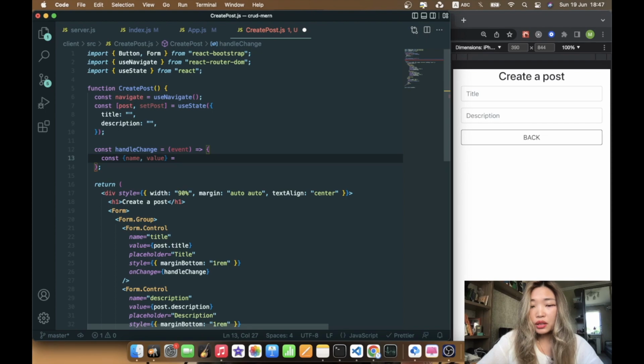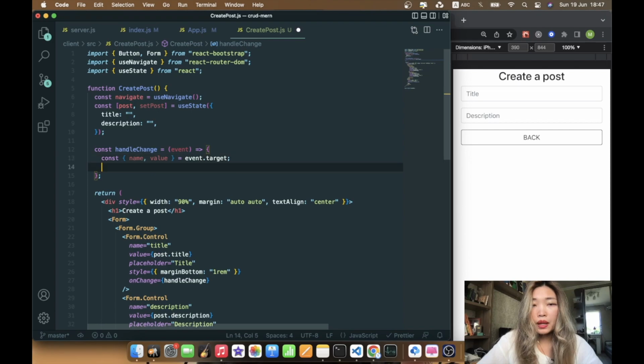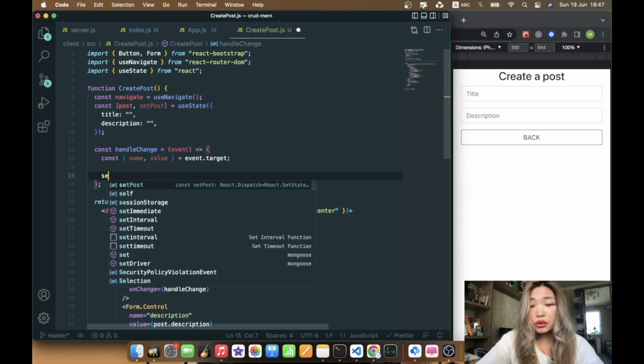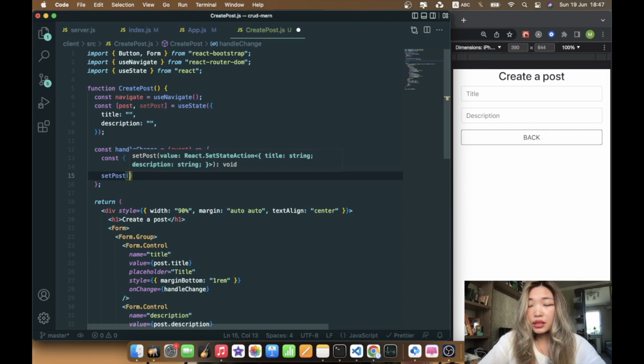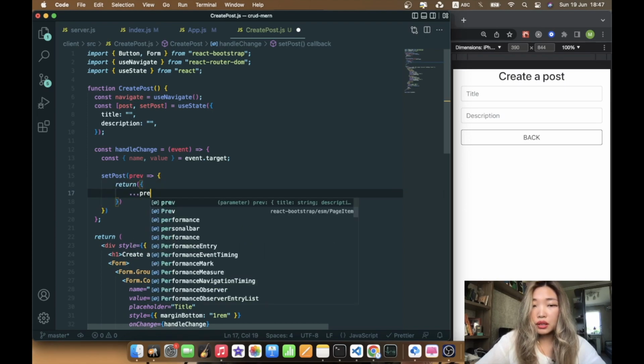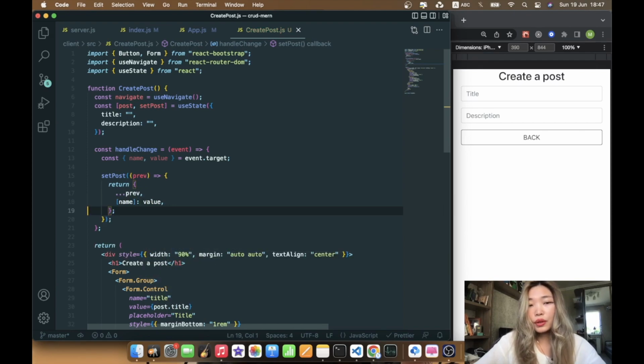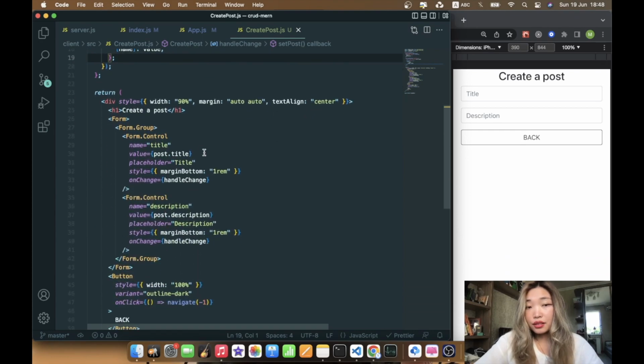We say const {name, value} equals event.target. Okay. And now what we want to do is set our post to something. Here we have access to the previous input, and we want to return an object with the previous inputs, and where the dynamic name equals value. So now when we are typing, we are actually saving what we are typing to this state, and consequently changing the value of each input.